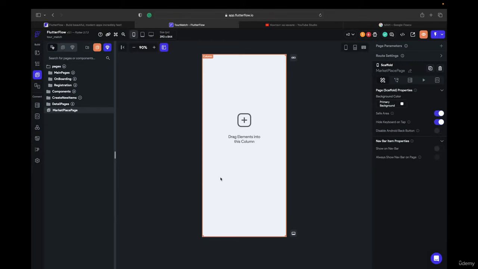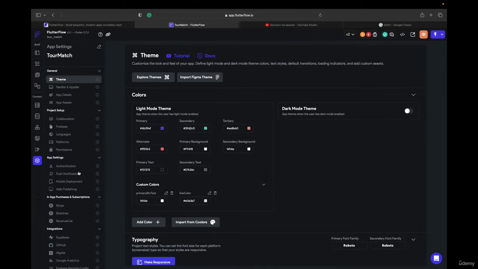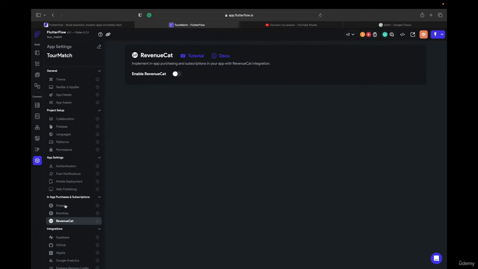I'm going to explain right now the difference between Stripe payment and RevenueCat. We use Stripe payment when we want to pay for services or items, physical items. RevenueCat we use when we want to make a subscription: monthly, six-month, or yearly.